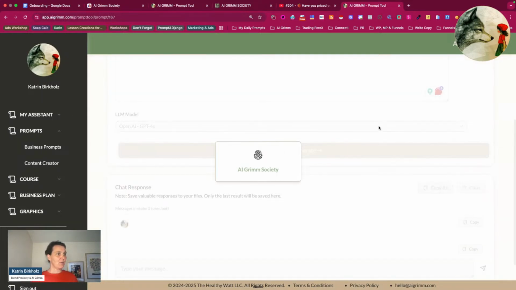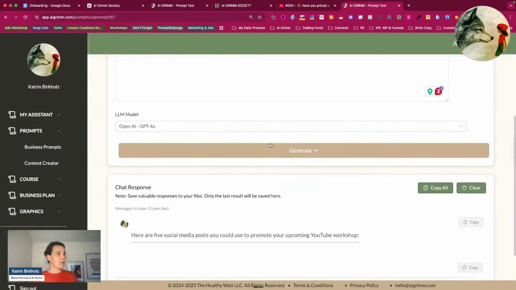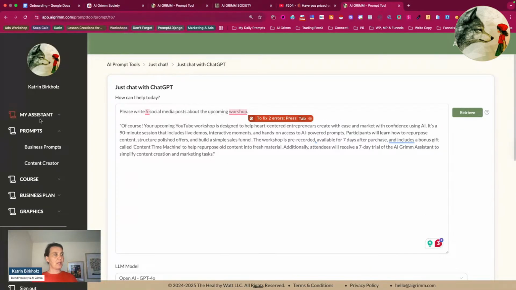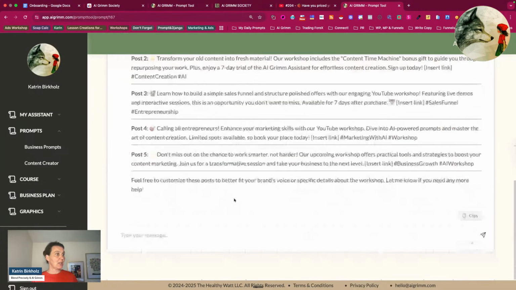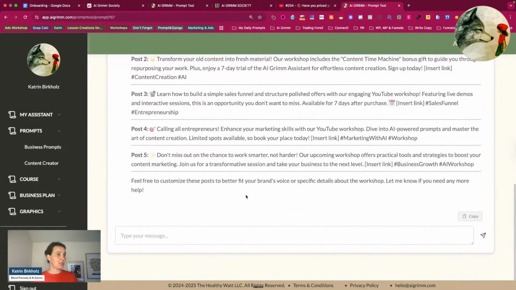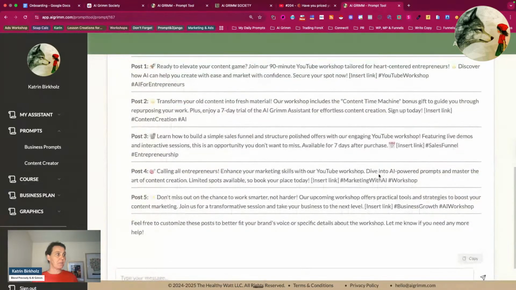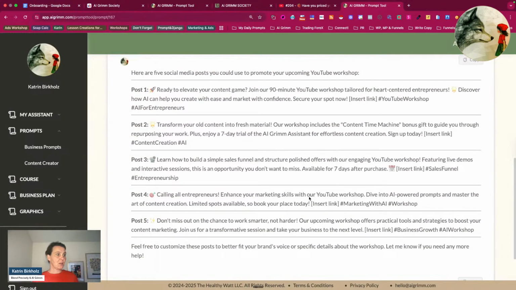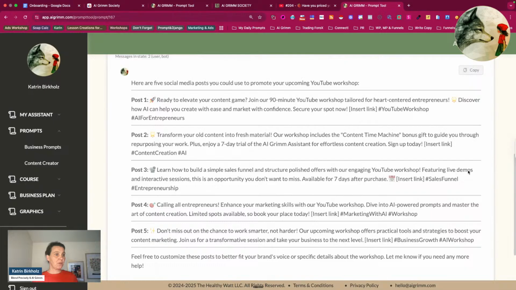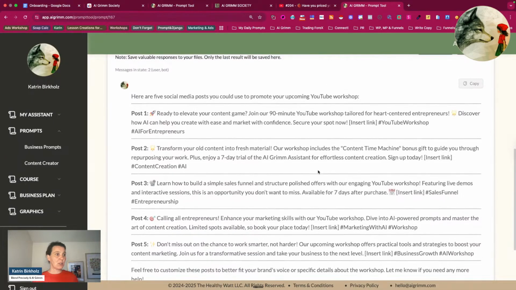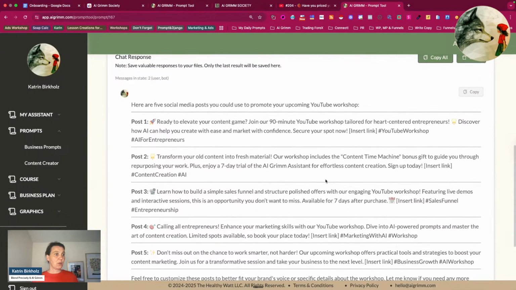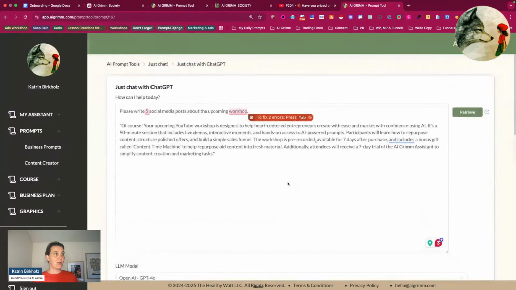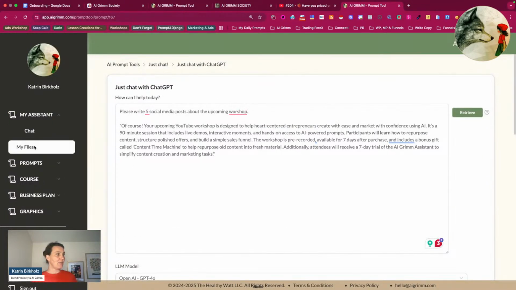And then click generate. In this case, it's really cool because I can go back into the assistant without leaving it, without pasting anything, get the information I need, and then I get 5 posts and I can use those posts immediately. Marketing skills with your YouTube workshop, featuring live demos and interactive sessions. Our workshop includes the content time machine as well, and so on. So I've got this one ready. In this case, I used all of the documents I've uploaded previously.